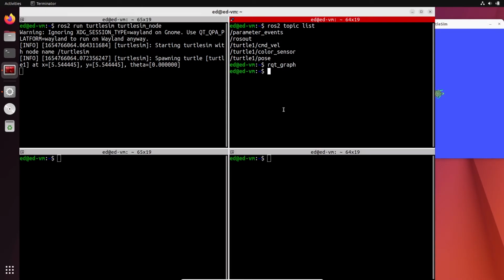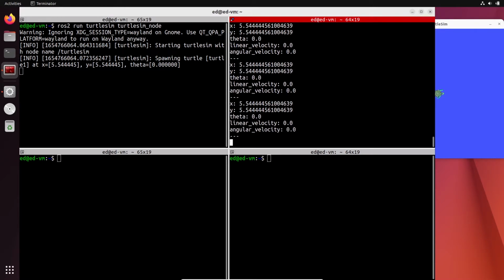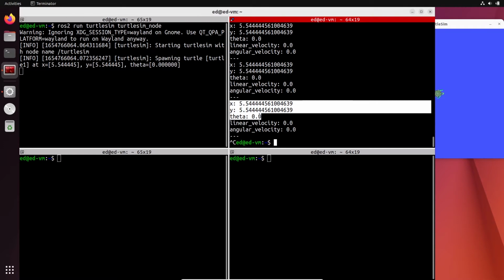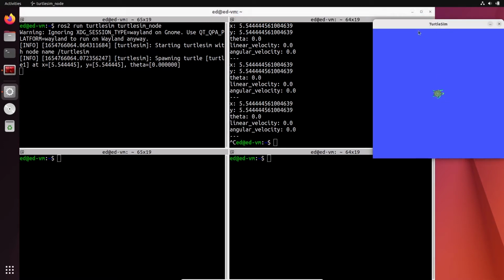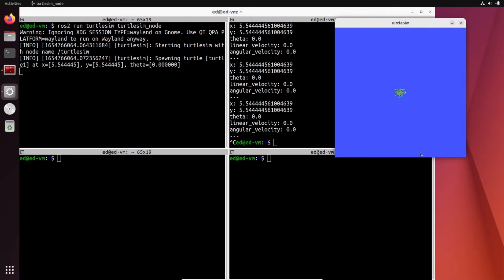I can do, for example, ros2 topic echo with the pose. Let's see what we get. You can see we receive very fast messages with the x, y, theta position. Okay, so the x-axis is going to be this one. The y-axis is going to be that one, and the theta is going to be the orientation. So 0 is looking forward here to the right. And we also have linear velocity and angular velocity.